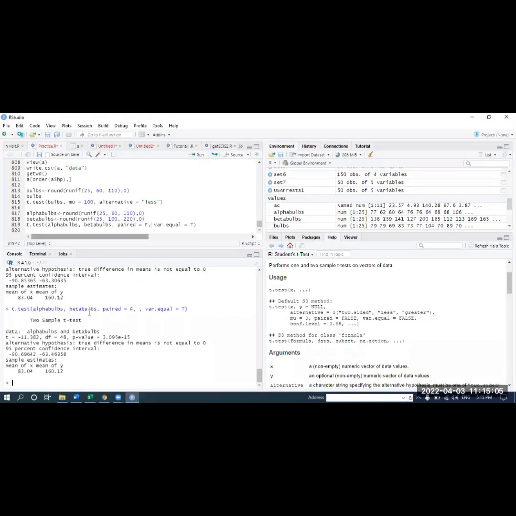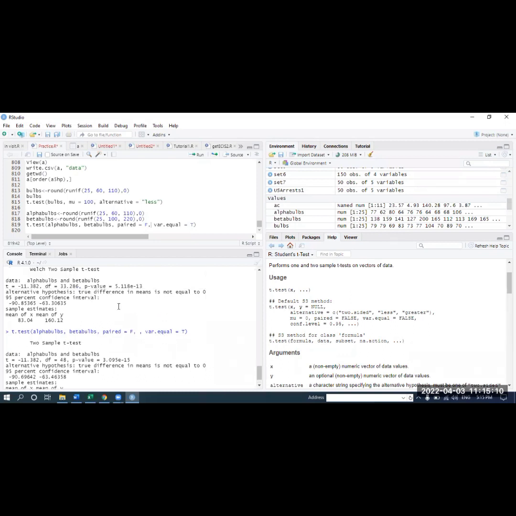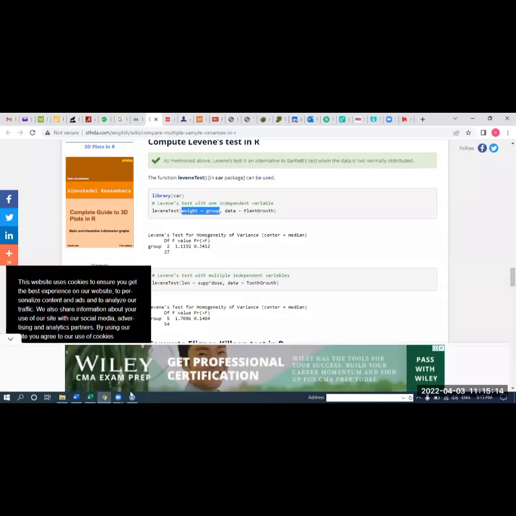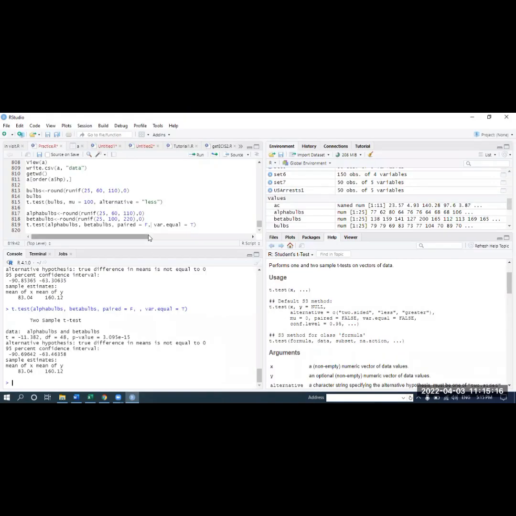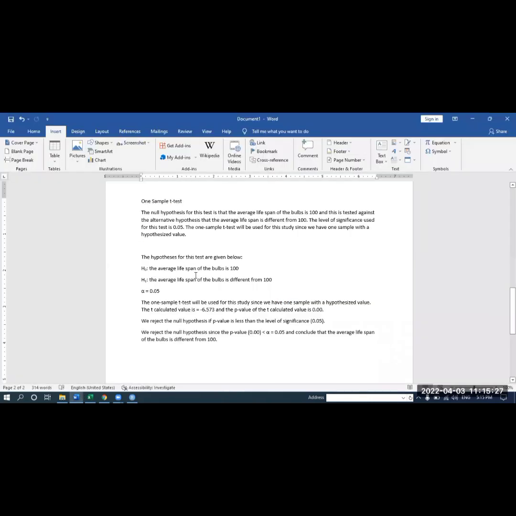So I've shown you that when we have two types, whether to assume equal variance or not, what we use to decide is the Levene test. Now let's assume we are assuming equal variance. We'll do the Levene test later. Now you do the same, all these things I explained here, you also write all this.